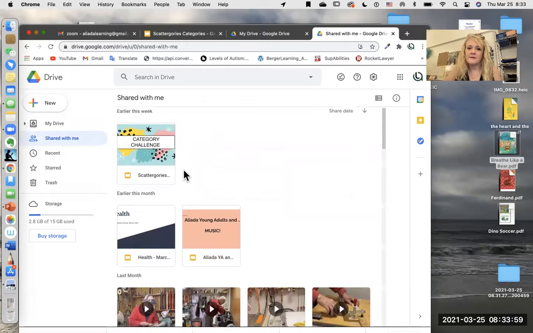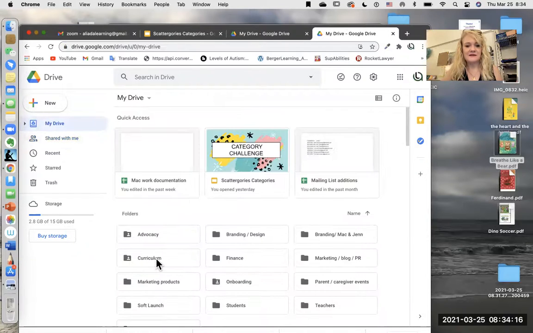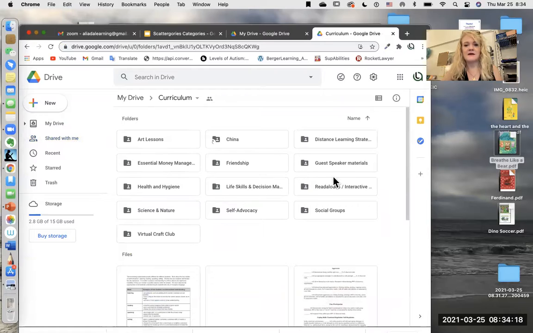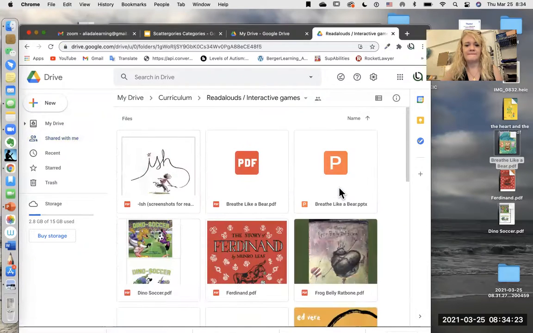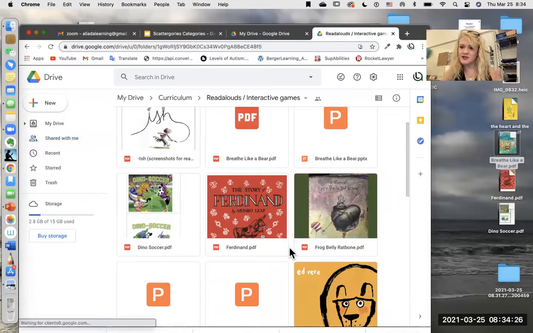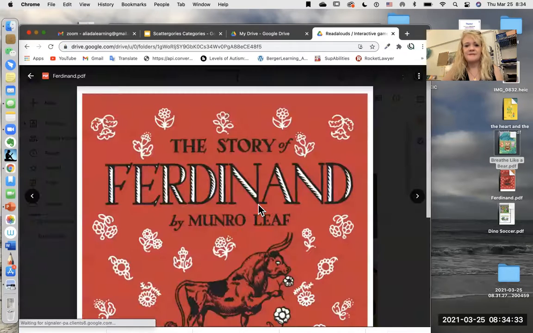Mine looks different because I'm not going to have the books in mine, because I already have them in a folder, but yours should have the books right here. So I'm going to go back to my drive and find one of the books. All right, so when you look in Shared with me, it should look like this. You're going to have fewer books. These are mine. I'm going to choose Ferdinand, doesn't matter, and just press open.